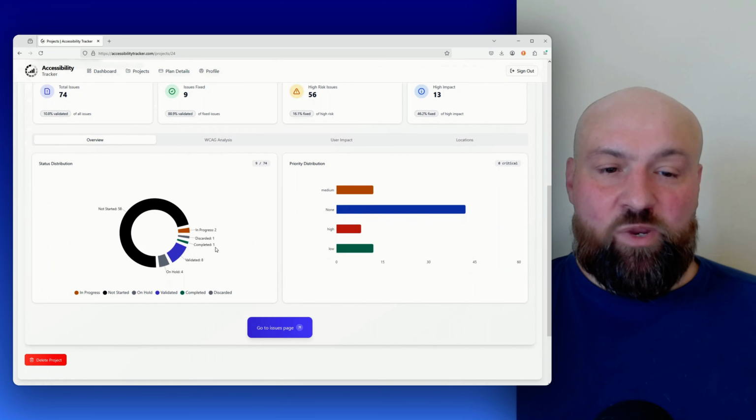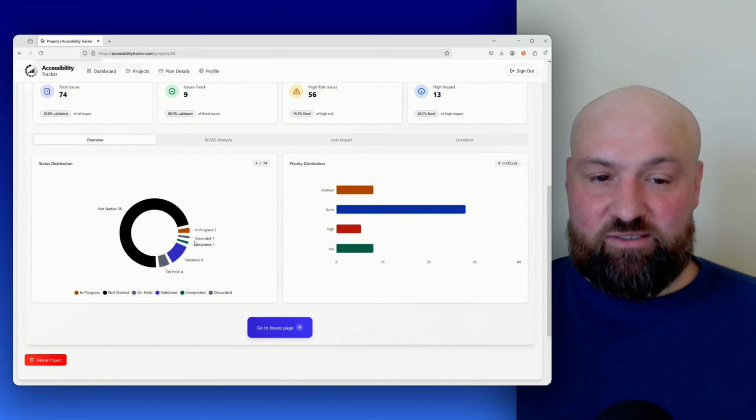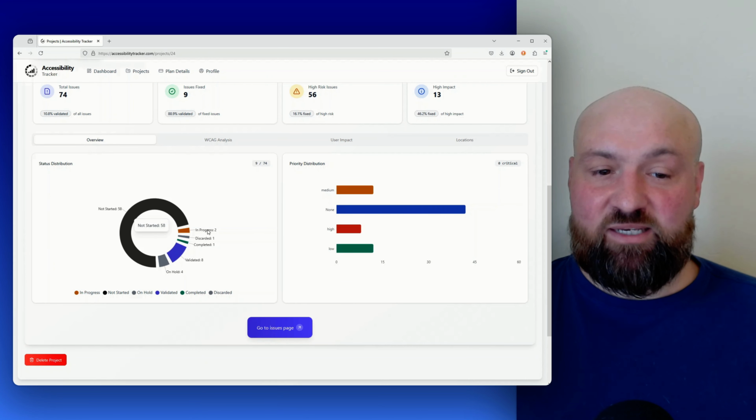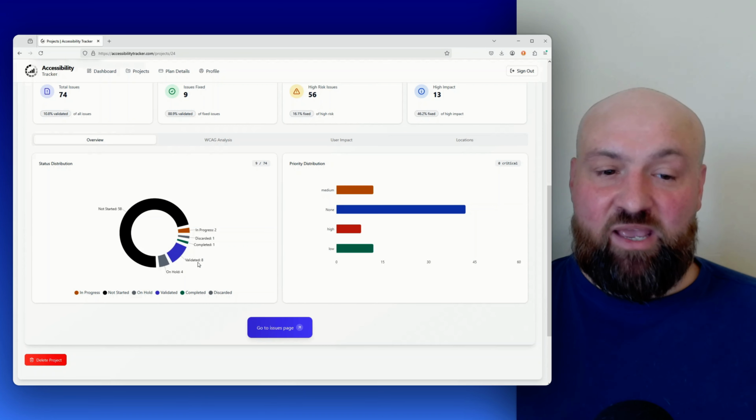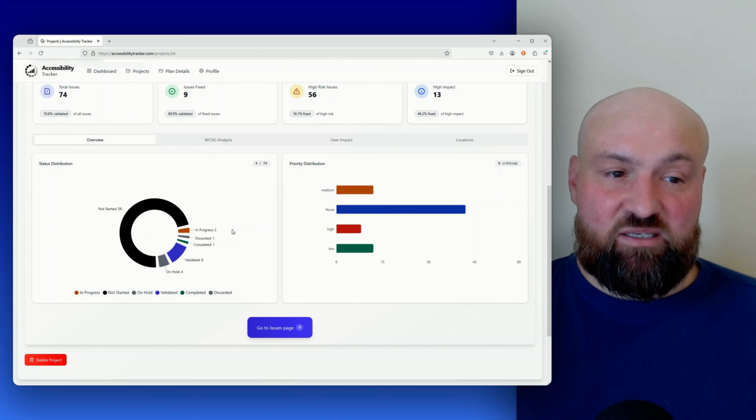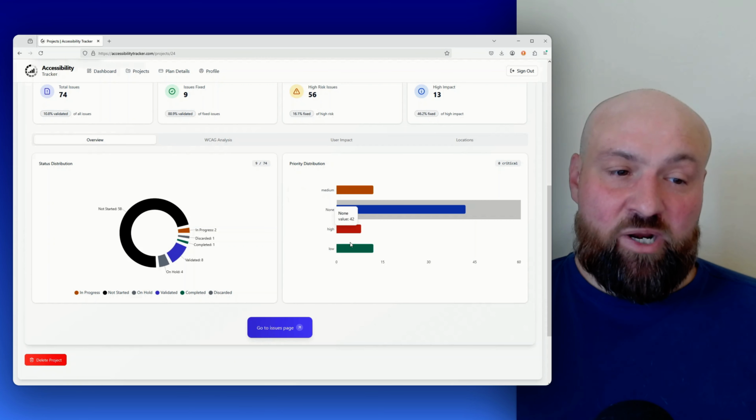Scrolling on down, we can see some nice graphics that show us the status distribution for this singular project. Here again, we have 8 issues that have been validated. We have 4 issues that are on hold, 58 issues that have not been started, and so on. So we have a really nice visual breakdown of these different issues. And then we have a priority distribution.